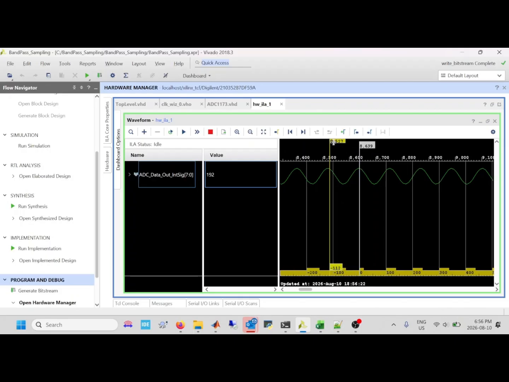So the ILA frequency is 100 megahertz. So we have about 119 or 120 clock cycles. So let's see what frequency that is. So 10^6 times 100, inverse, times 120 clock cycles, inverse that. So that came out to be about 833 kilohertz.